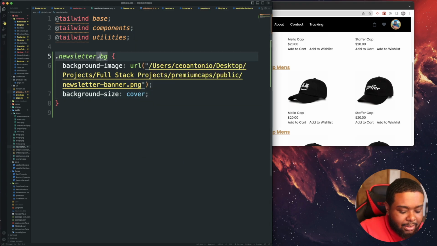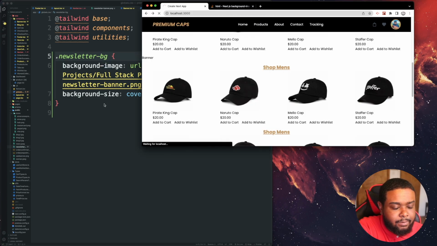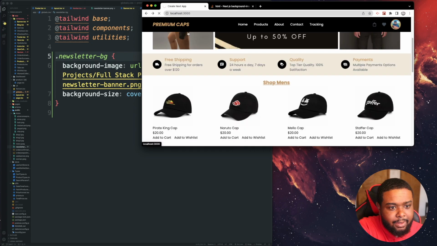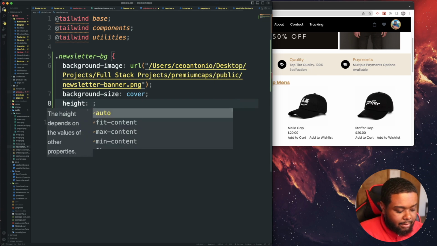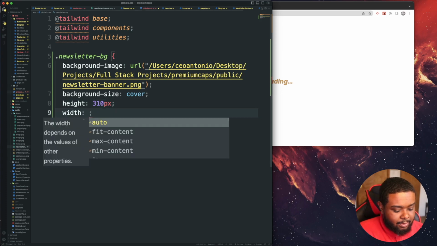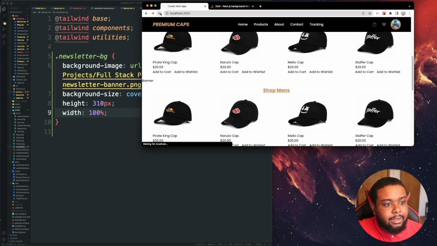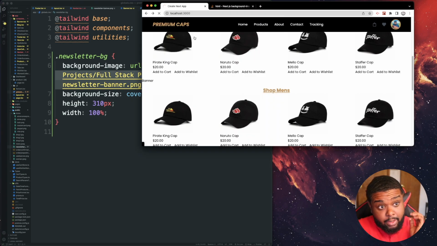Oh, not .bg, dash .bg, right? And I probably got to give it a height as well, actually. So height of 310 pixels and a width of 100%. And now let's see if that works, now that it has a height. Okay, come on.